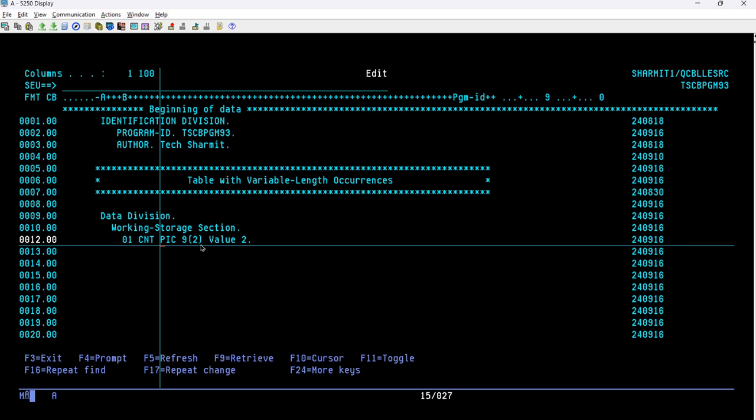Then we have PIC, denoting the picture clause, 9(2), where 9 denotes the numeric data type and 2 denotes the length, so a 2-digit numeric value. And then we are using the value clause to assign the value to this variable. Here I have assigned the value as 2, so this means CNT is now holding 2. This is the variable we have declared, which will act as a dynamic variable, and the table occurrence will depend on this variable itself.